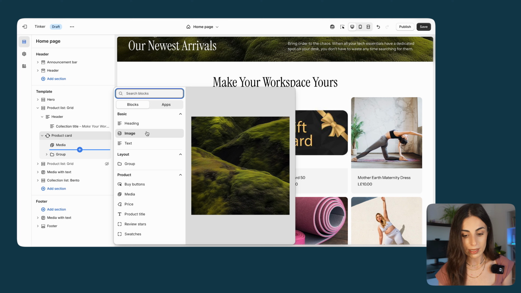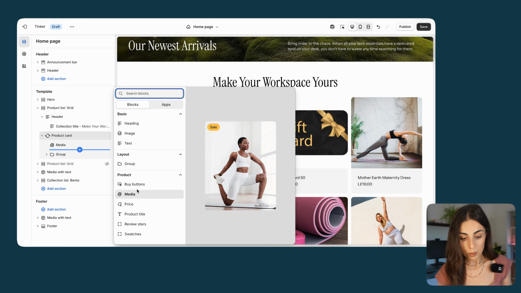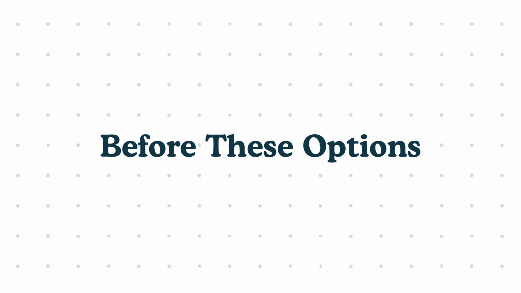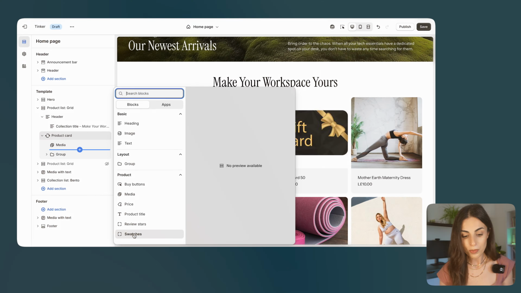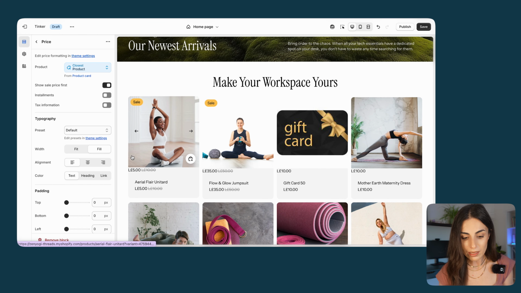So we can add, for example, another image, we can add a text, we can add a buy button, we can add media, we can add price, we can add product title, we can add the reviews, swatches, and so on. Before, these options were limited and you weren't able to modify this that much, especially with the free themes. So let's say, for example, we wanted to add the price. We just simply click. It's by default in here.